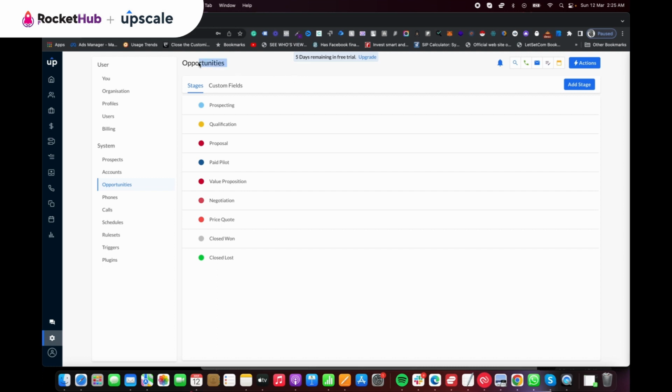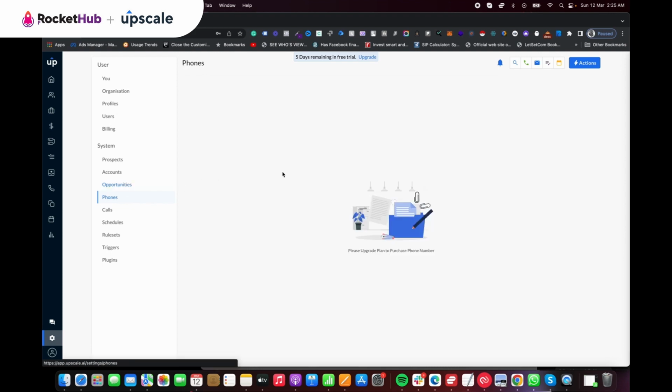So you can track all these stages of your opportunities or people who are interested to buy a product from you in the opportunity settings, and even edit this again. So again, everything is editable to suit your company's SOPs. Here you can have phones, right? So of course it's available for you in the upgrade plan. You have to choose a Twilio account.